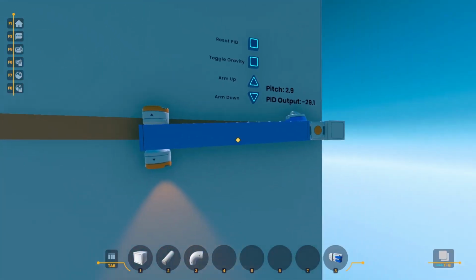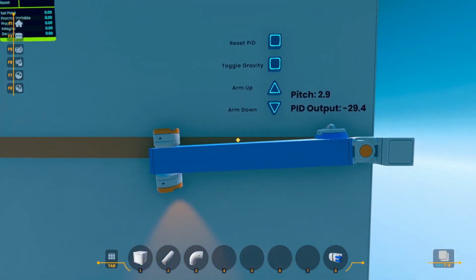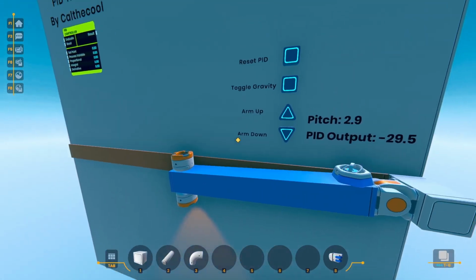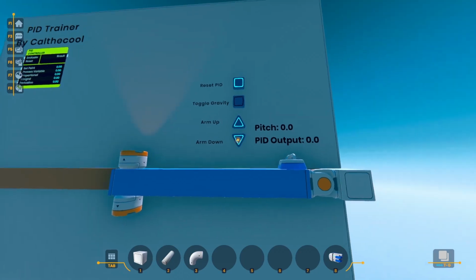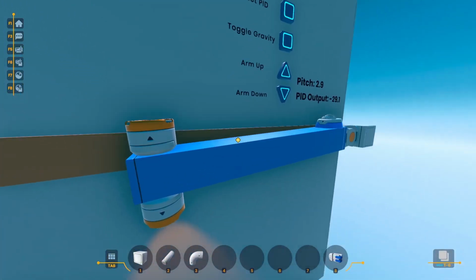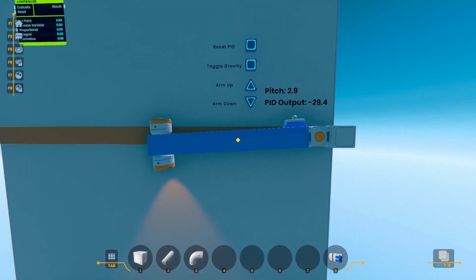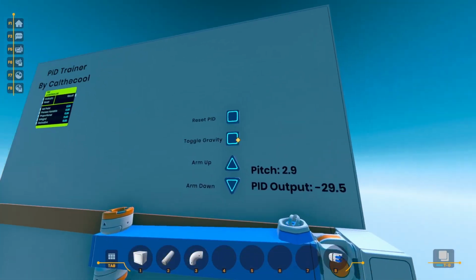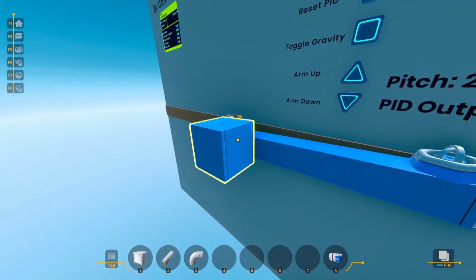But you may have noticed that it's not actually level, and that's because gravity is pulling it down. If we were to turn off gravity, it would work perfect. But with gravity, it's pulling it down. So we need some way to adjust to outside factors like gravity or more weight.